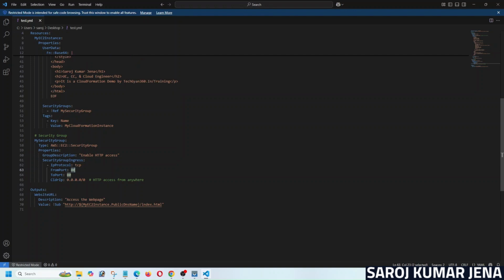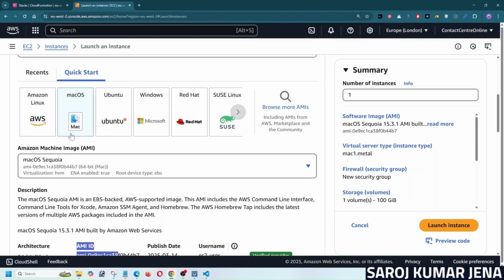And the outputs are the website URL, the description is access the web page, and my value would be the public IP address of my instance and slash index.html. So my CloudFormation template is ready now. Let me save it and go back to CloudFormation.